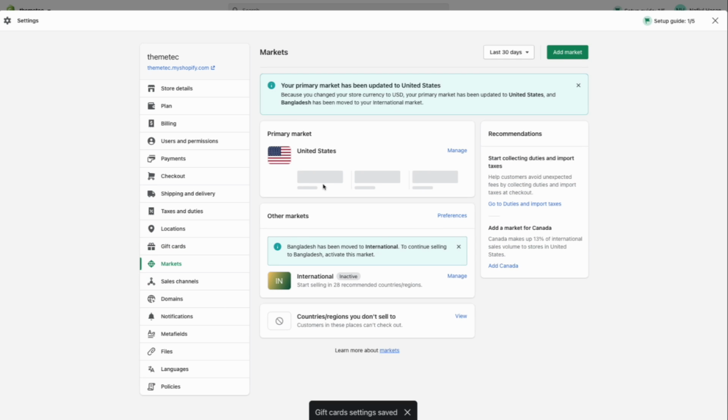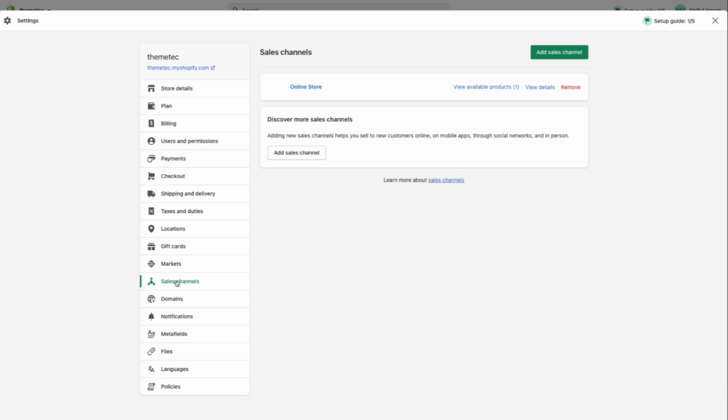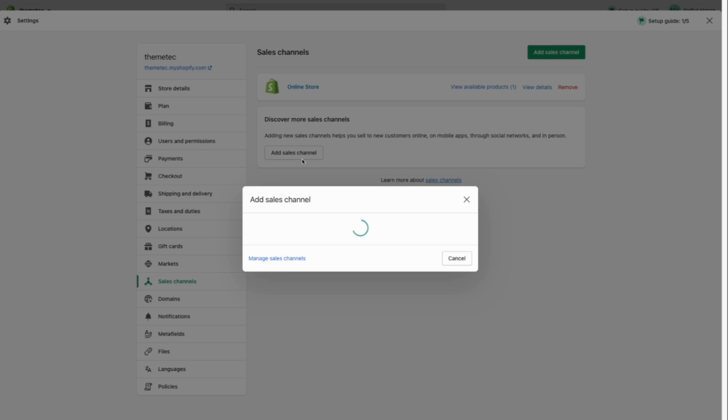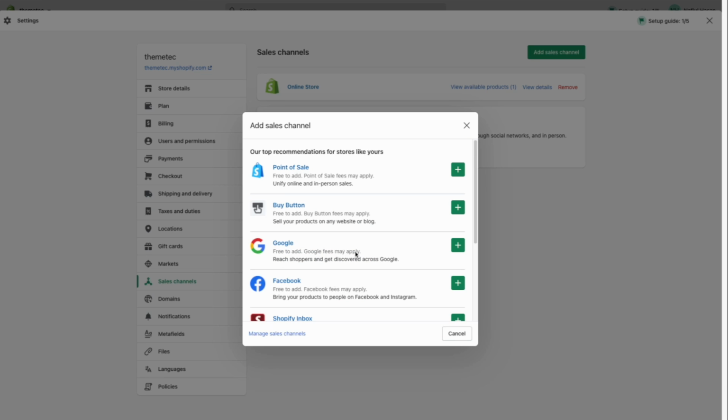Then we have markets. Based on your market, you will see all these things here. Then we have sales channels. For now, we only have the online store, that is our Shopify store. But we can add Facebook, we can add Google Shopping, we can add point of sale.